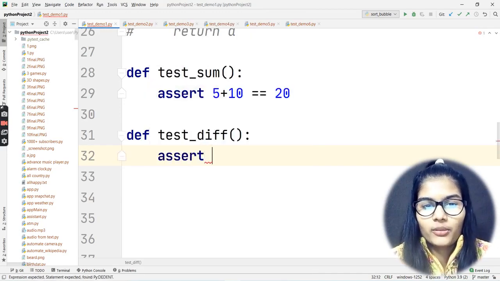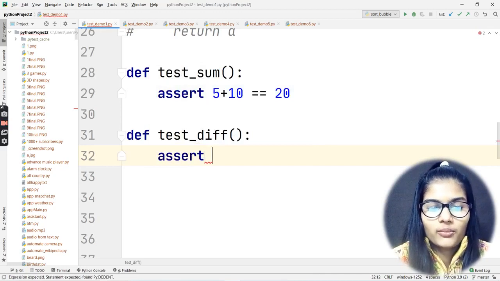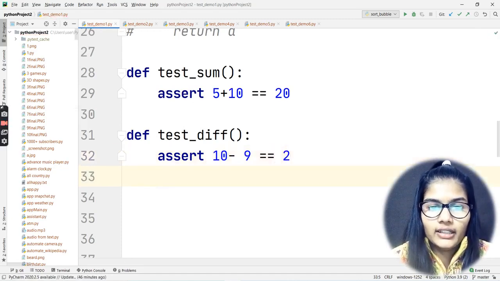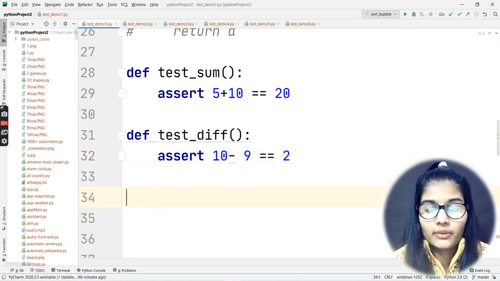Again, moving further here, I'm going to put up assert, and the difference now I'm going to put up here as 10 minus 9 is equal to, I'm going to put it as 2. Okay, so this is 10 minus 9 is equal to. You'll find this one is pretty much clear.